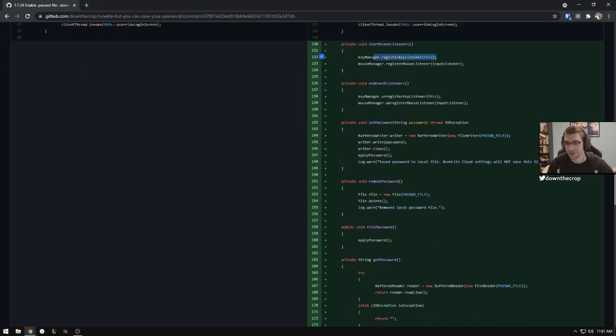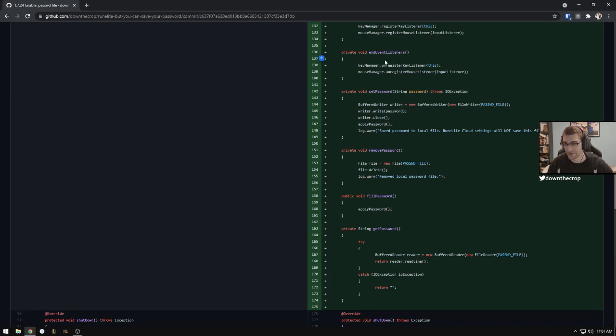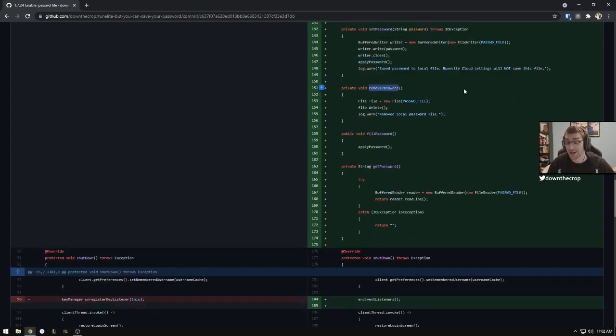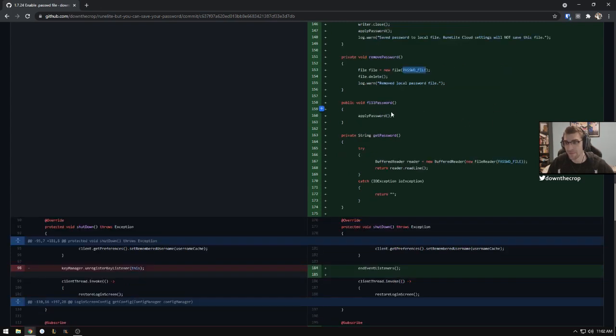Start event listeners, we start the key manager, which is for control V, and the mouse manager, which is for clicks. And then end event listeners. Once you're done logging in, the key manager and mouse manager are both unmapped. Set password, we write your password to the password file, and we just log right here and apply the password. Remove password, if you uncheck the box, it's going to delete the password file. Fill password applies the password to the username field. Get password just reads it from the file.